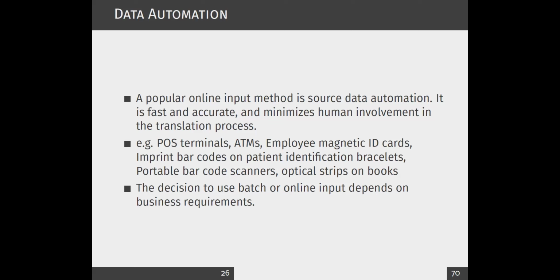So whether you are going to do it online or a batch, that means you are going to do it as soon as it happens, or you are going to do it at some regular interval, that depends on what you want, right? So it depends on the business requirement.